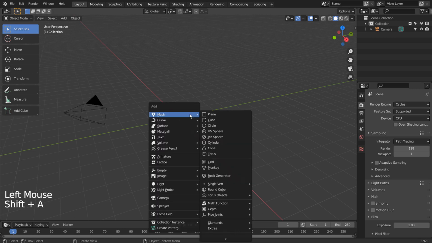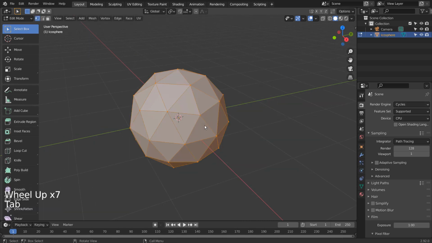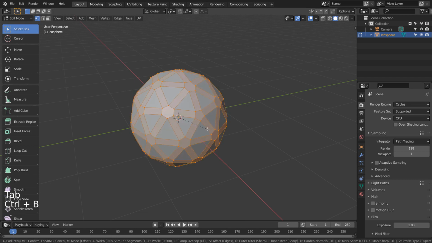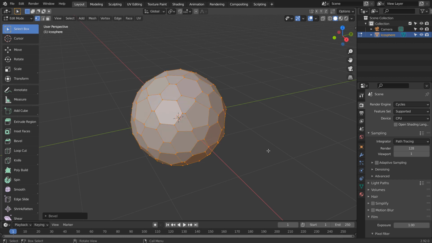Let's create an icosphere. S to scale and Tab to go to edit mode. 1 to vertex select and Ctrl B to bevel. After pressing Ctrl B, type V as in Victor to vertex bevel like this.